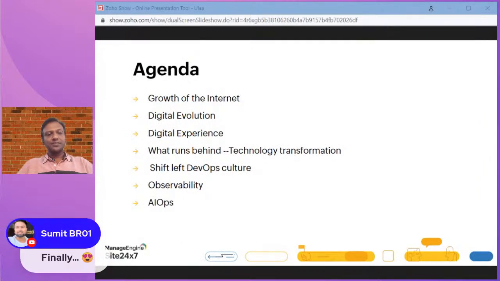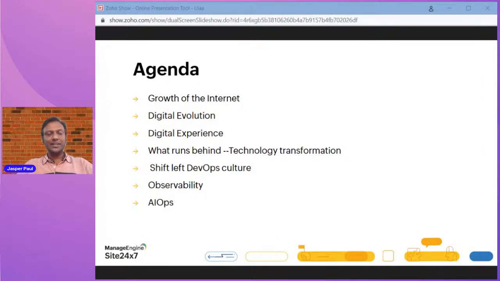So here's the agenda for today. I'll go through the growth of the internet and the digital evolution, digital experience, and the technology that runs behind it. I will then pivot into more technical details of why we should shift left, the DevOps culture, and the need for observability, and my favorite topic in the end, AIOps. Why you need AIOps and how it's going to help you guys. All right.